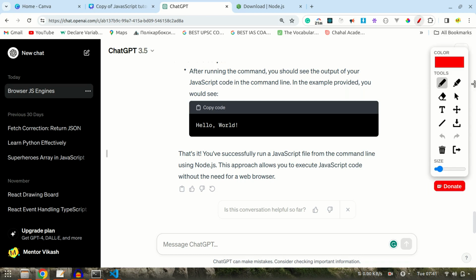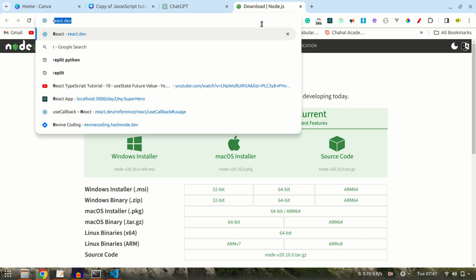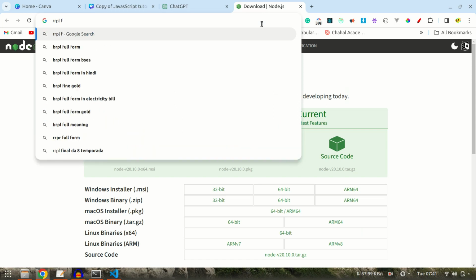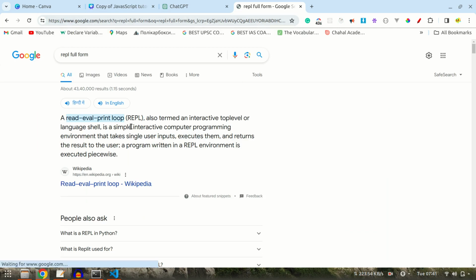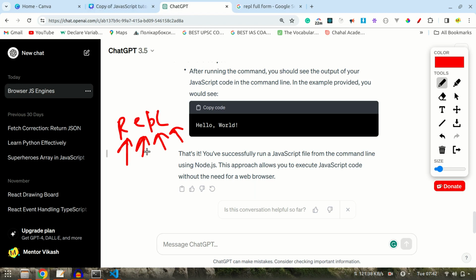So what does REPL refer to? It's read, evaluate, print, and loop.